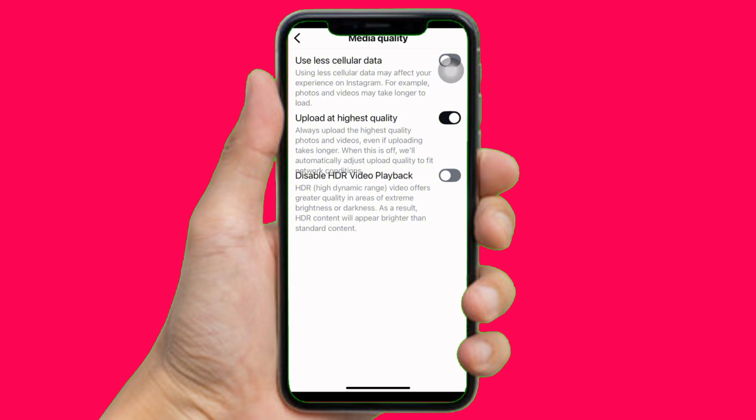Now after doing this, you can simply post your photos and videos in the highest quality possible. And that's it. This is how you can fix the Instagram quality.